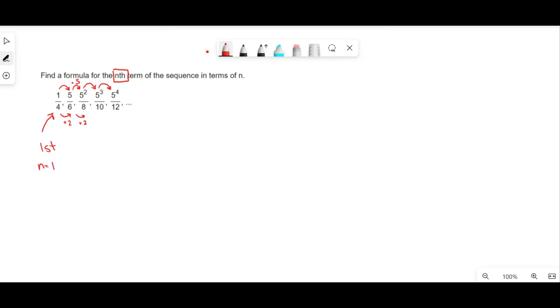And when n is equal to 1, these are powers of 5. Well, it's not 5 to the first, right? 5 to the first is 5. And that's not what this first element is. This is 5 to the 0, which is 1, so n minus 1. So that means our generating element for the numerator is 5 to the n minus 1.